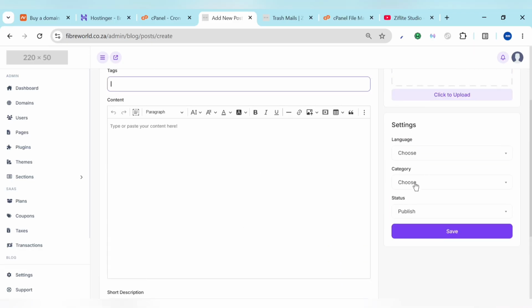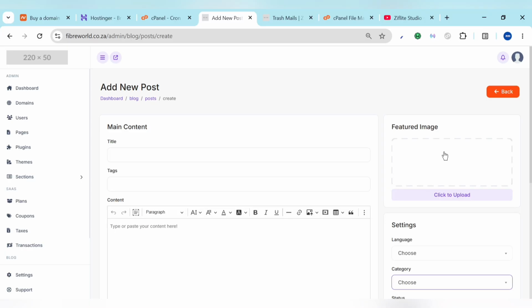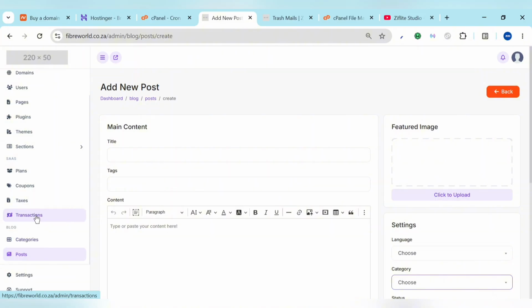But here you're going to see category. Now, the one we create should appear here once we've created it. Once you're done, this is where you're going to put your feature image, the image that will appear on your blog, right? Okay, so let's move forward.